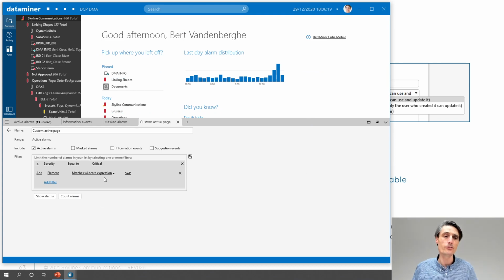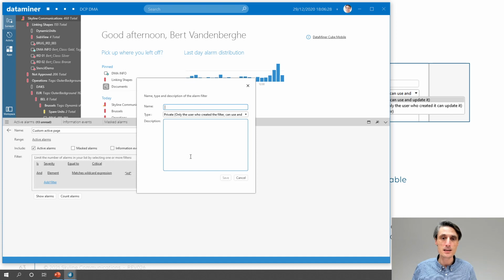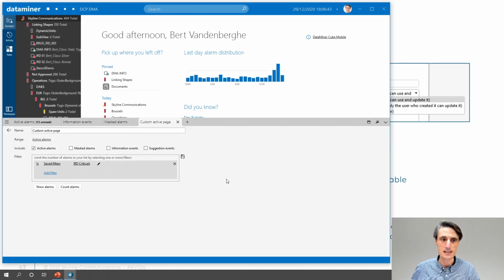So if I'm happy with my filter, it's filtering on criticals, all the IRDs or everything that includes IRD in the naming, then I can hit save. Let's give it a more meaningful name, IRD criticals. I'll just keep it private for now, so you can choose that in here and save that. So now it's a saved filter.